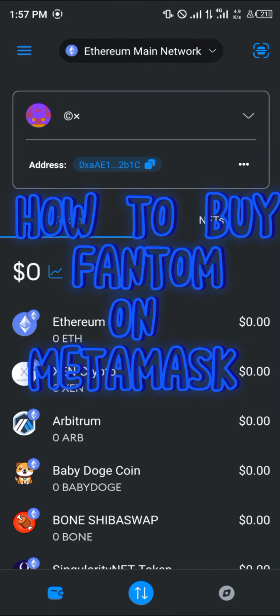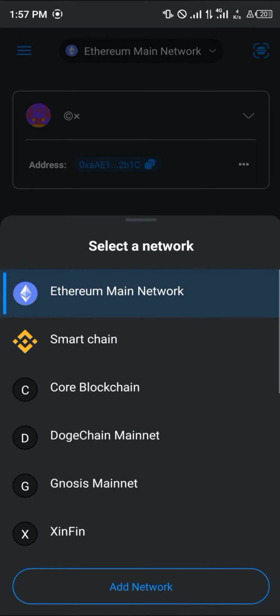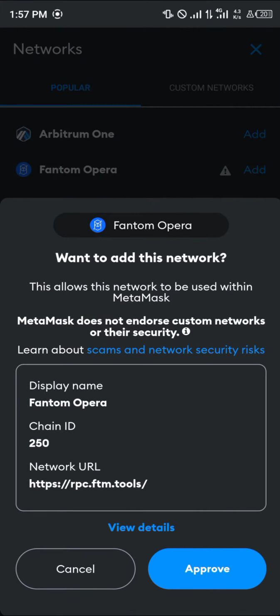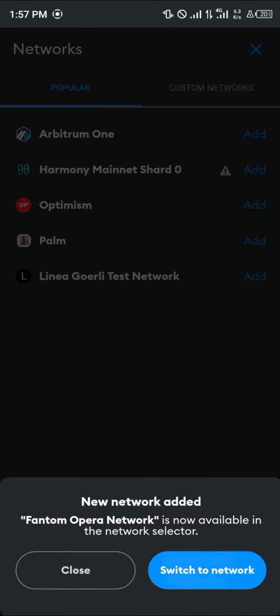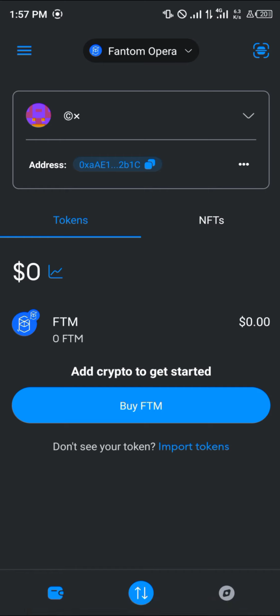And in this short tutorial video, I'm going to be showing you how you can buy the Phantom on your Metamask. So your first step is to click on this Ethereum main network and simply add the Phantom network. So click on add Phantom network, and once there, click on Phantom Opera, and then simply scroll and click on approve, and then click on switch network, and boom, we've got the Phantom Opera on our Metamask.